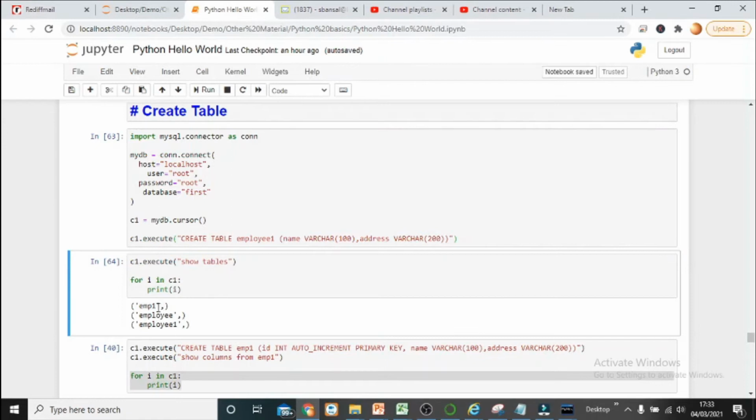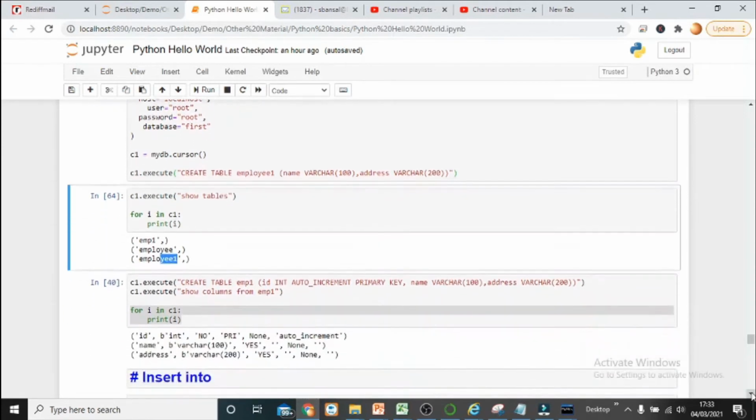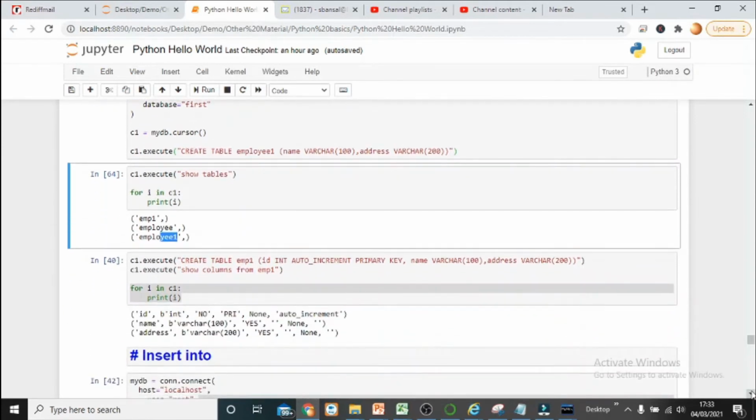And when you see here, there are three different tables: EMP1, employee, and then employee1. So employee1 is something we recently created, and employee and EMP were already created in it. So this is how you can create a table in a database.